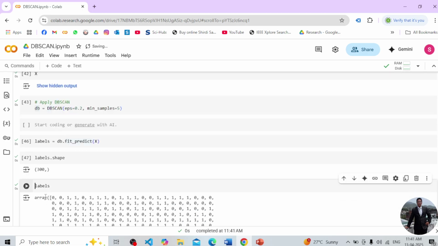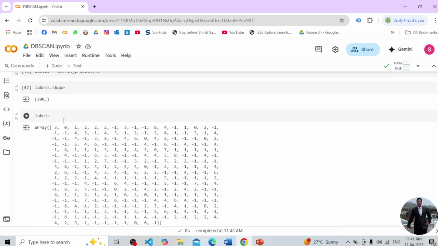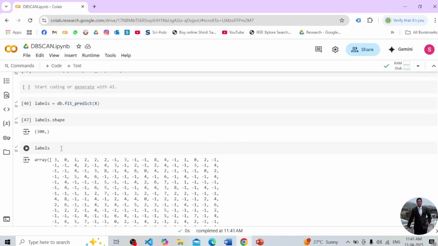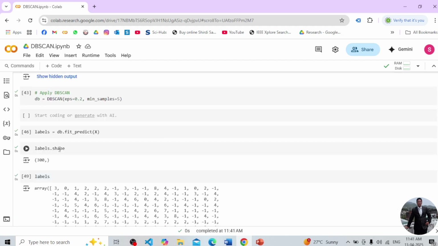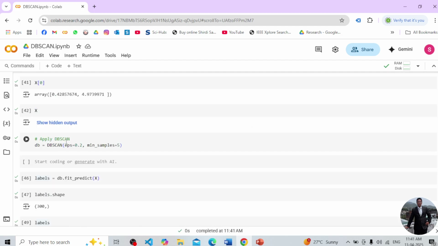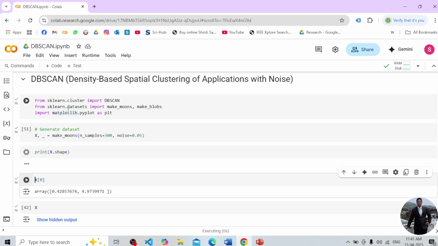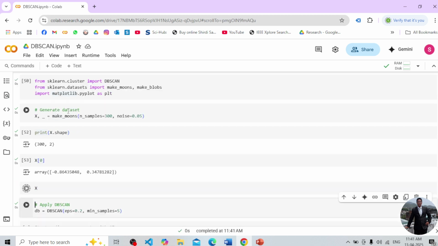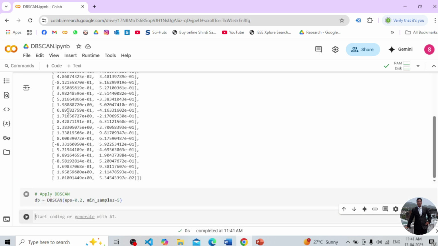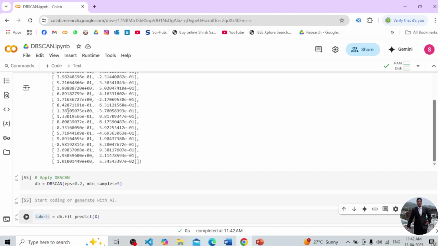If I try to print this value, you can see this label contains these values. First, let's check whether this code has been executed properly or not. Let's execute it from the beginning. Yes, this code is executed, and the rest of the cells are executed as well.